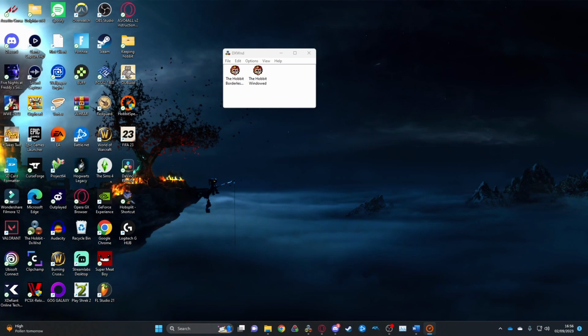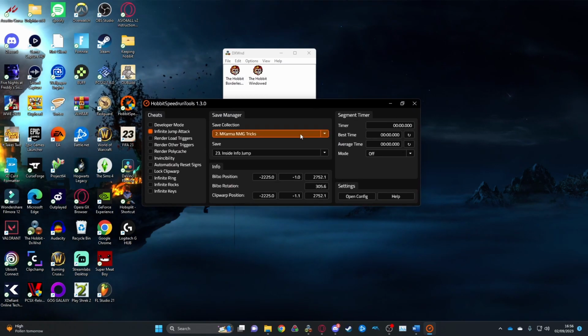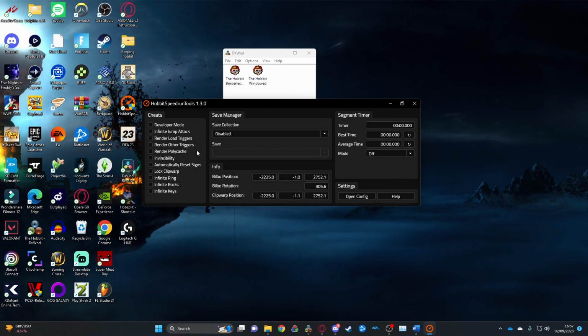Hobbit Speedrun Tools would have downloaded onto your computer as well as the game. And I have it just here. So the main use of this is for practicing the speedrun. On the left, we have our cheats, such as developer mode, which can let us fly around by using an input of Control F, just to get into new places or other spots where you couldn't usually reach. Next we have render load triggers, render other triggers, or render polycache. These three things, once you click on them, will show up in-game as pieces of geometry showing where they all are. Next we have invincibility, which grants you invincibility.